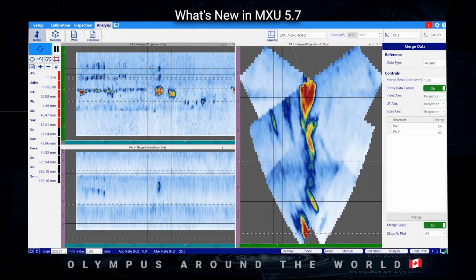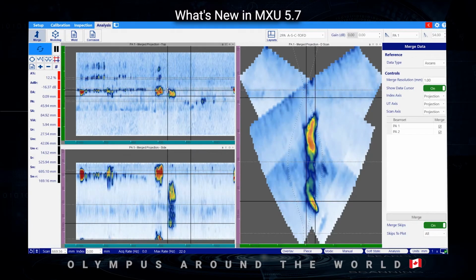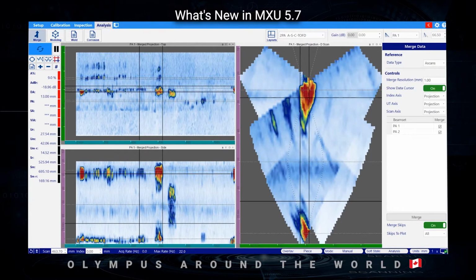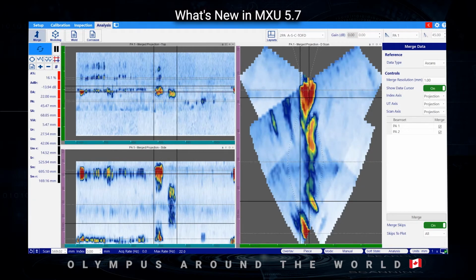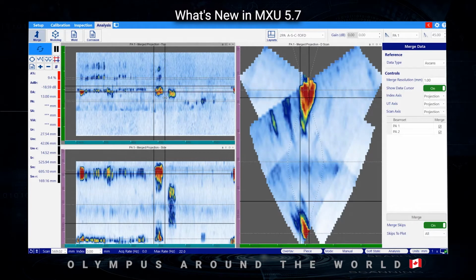Here, there, and I can move my zone around, isolating one indication or more. So just a few of the key advanced features from WeldSight, but it will work just like as per usual with those legacy files.